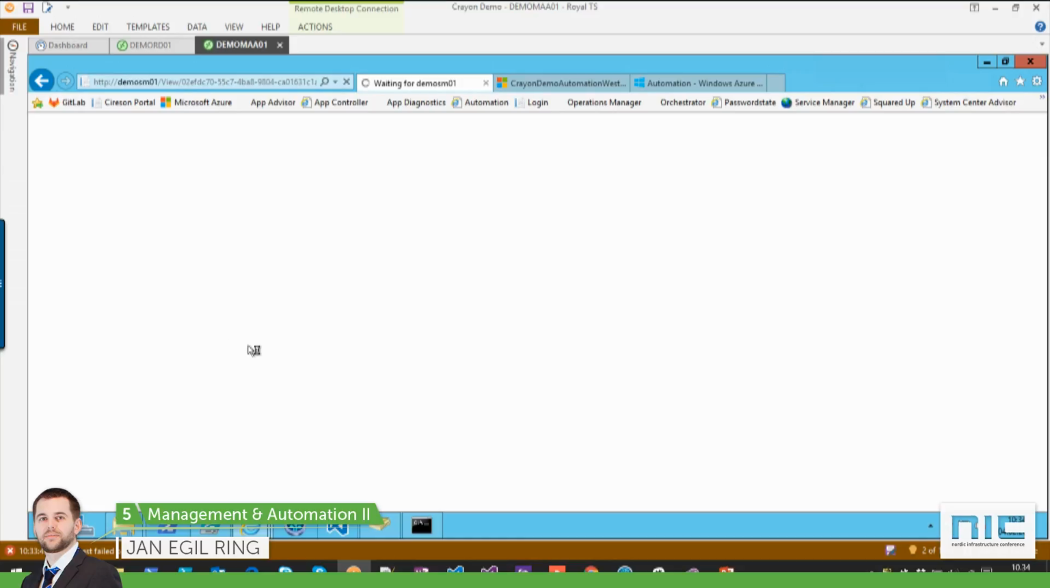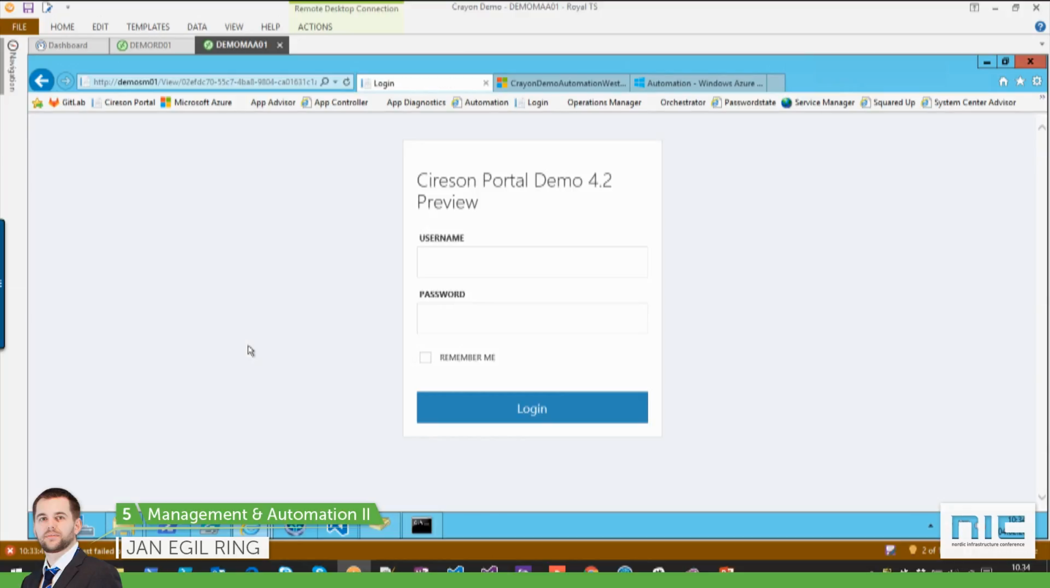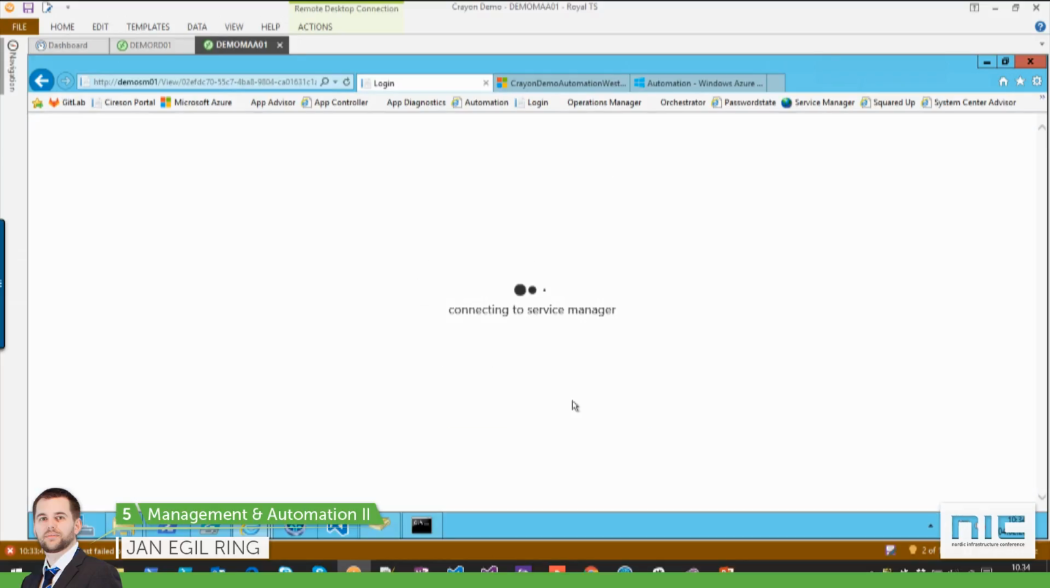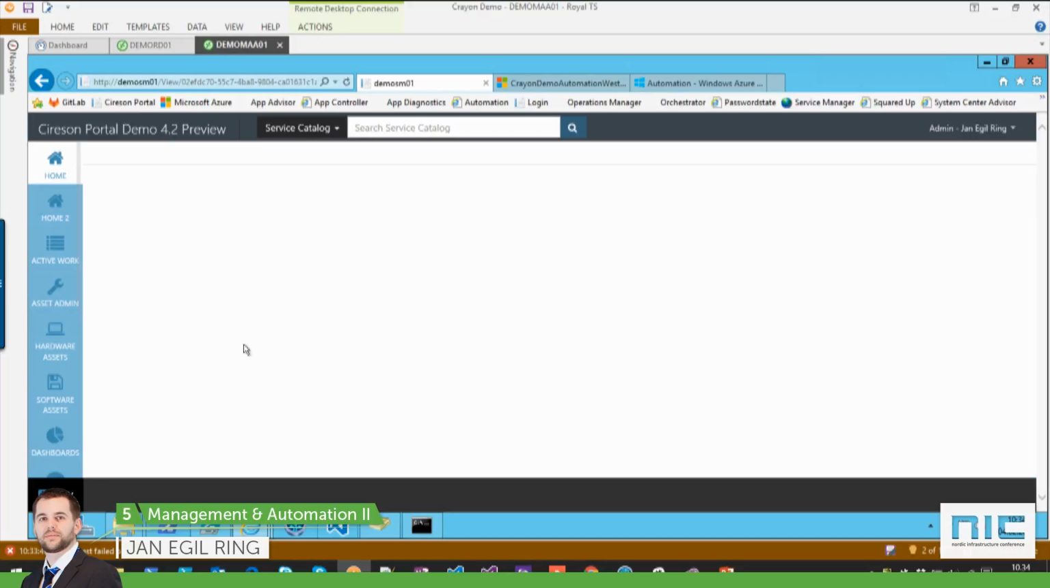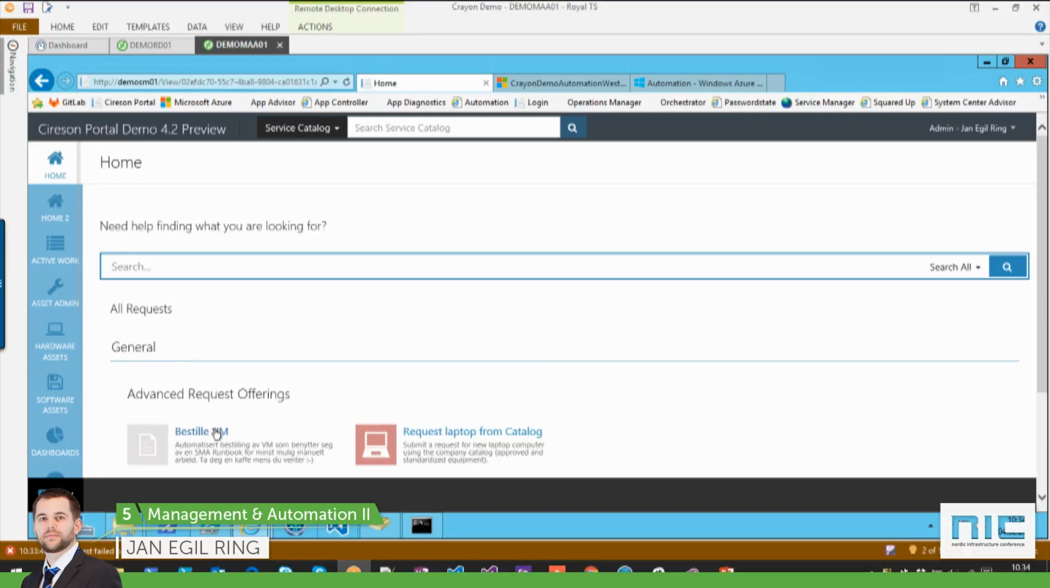So basically, when I click on the Order VM offering, I will get to a new page where you have a few options on what you want to order. For example, do you want the virtual machine to be a test, a development, or a production machine? And also, what is the role of the machine? Is it a database server? Is it an application server? And so on.